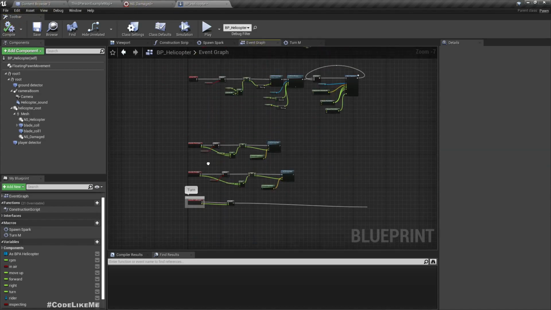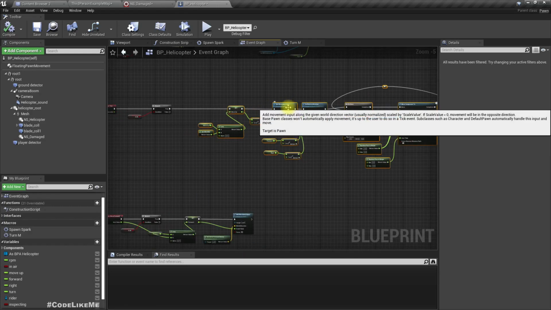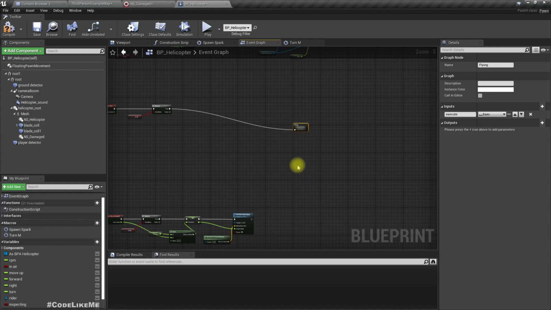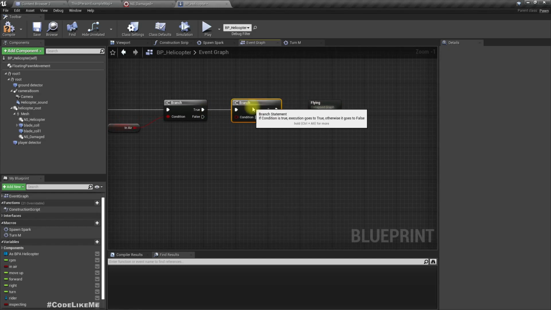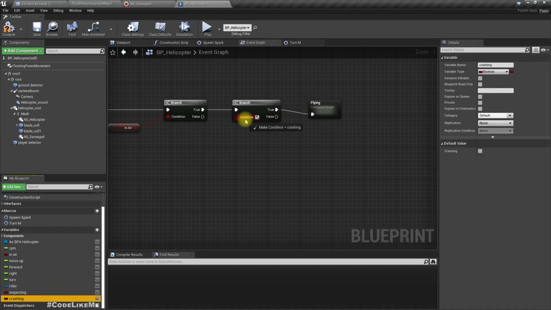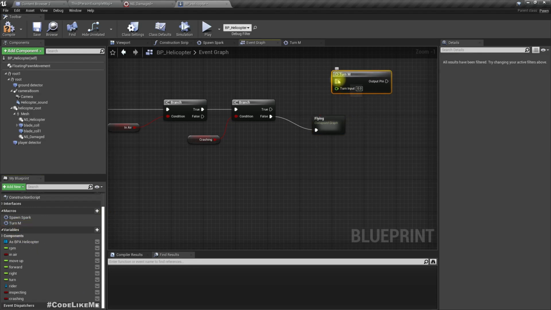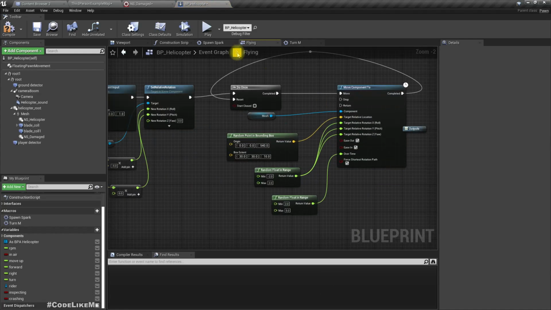So now in the tick, this is when the helicopter is flying. Let me collapse this. Fly. Let's have another branch and use this crashing. If it is not crashing, it is flying. If it is crashing, let's add turn with an input of 5.1, and also it should fly down, move down as well.